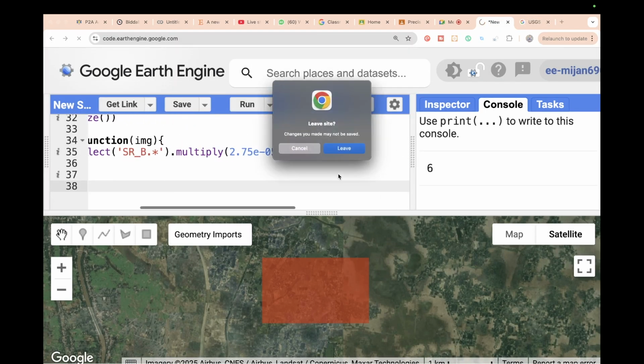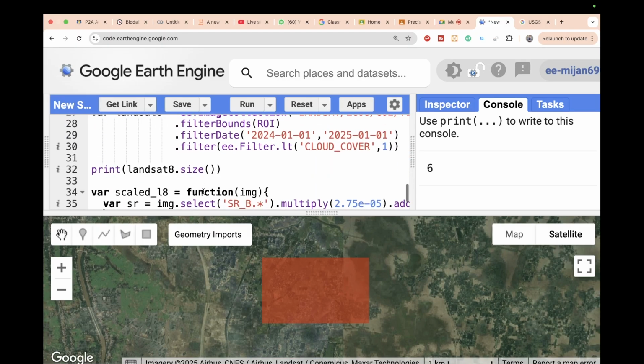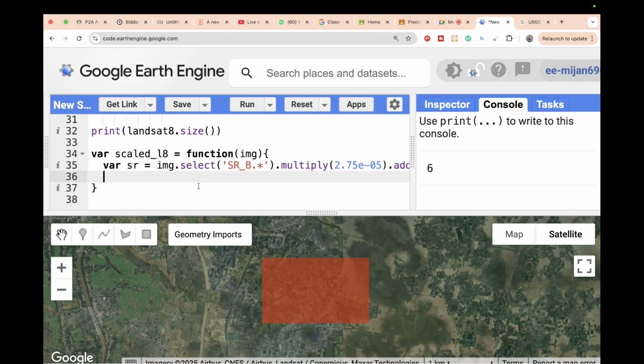So now I compute these two parameters here. I want to compute NDVI using all of these bands for all of the images. For that I create this function. I need to compute the NDVI as well as the brightness temperature, or LST.